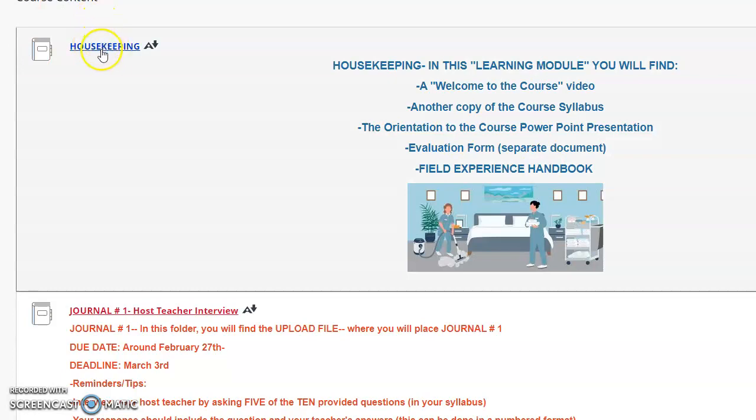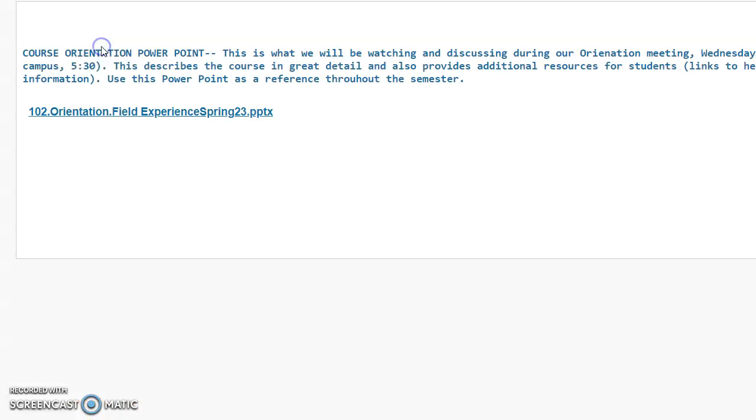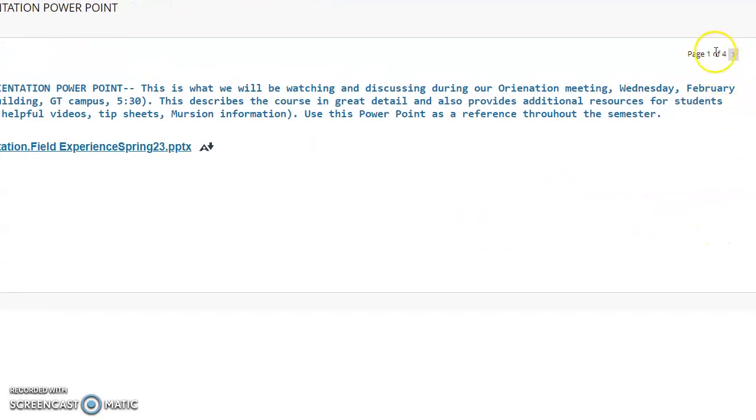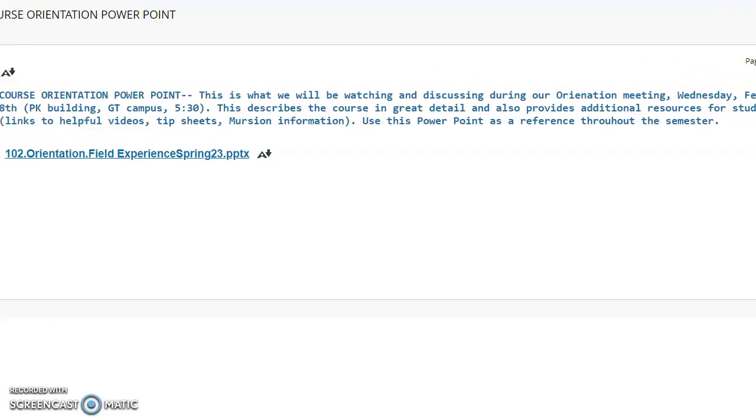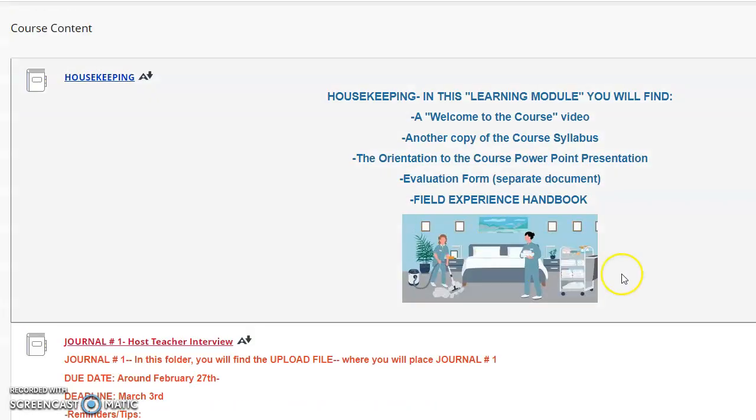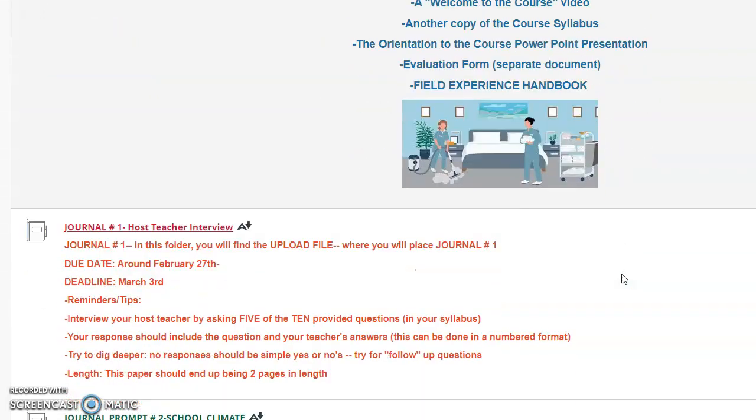The way you get to them is you just click on the module itself, and you'll come to a table of contents. I'm going to scoot over the screen a little bit more, and in the upper right, you can see you can just page through. The table of contents tells you which page is which item. Very obvious, very simple. The items are typically just a link to that document, and you just open it up from there. So let's go back out again to course contents, and I'll show you what the other learning modules are about.